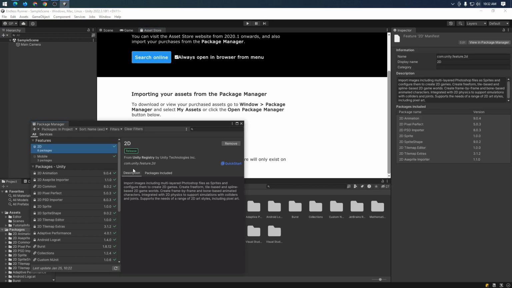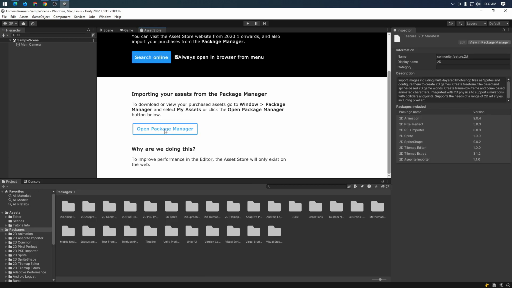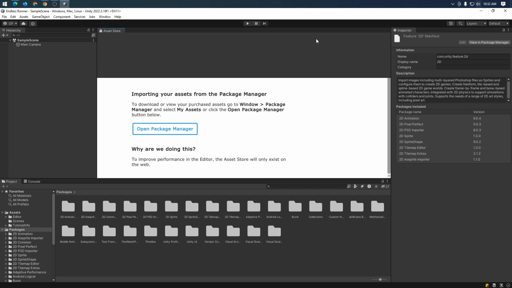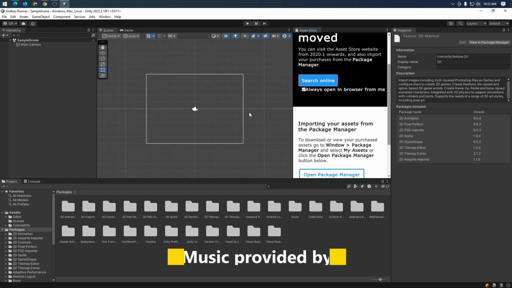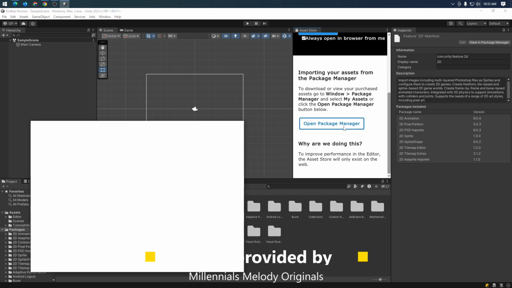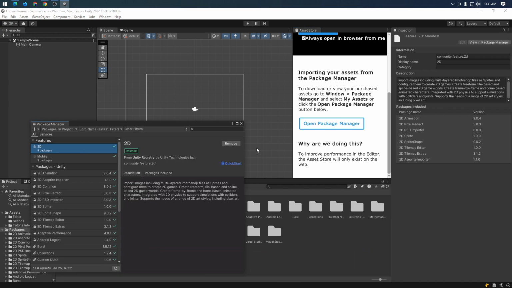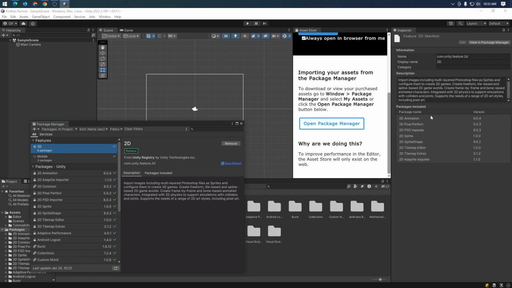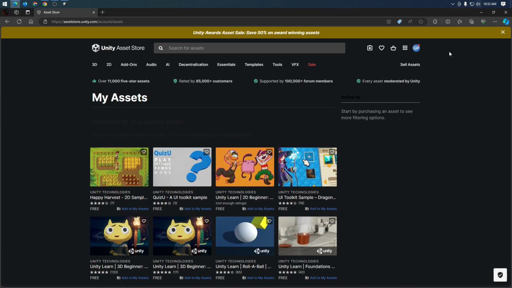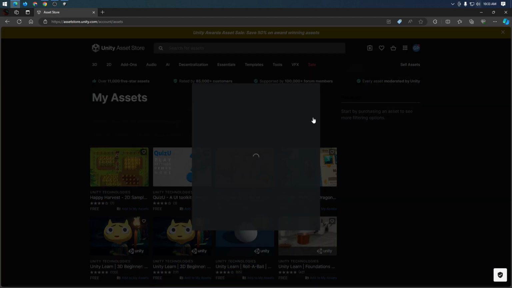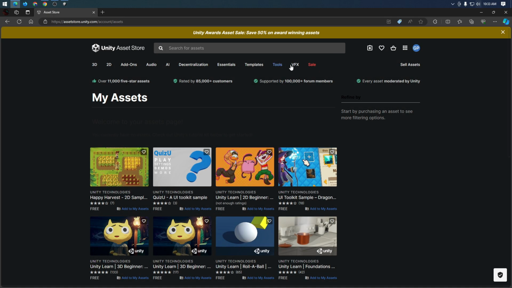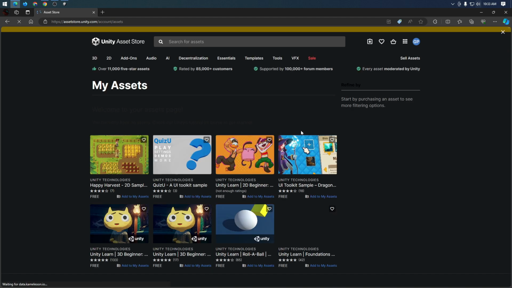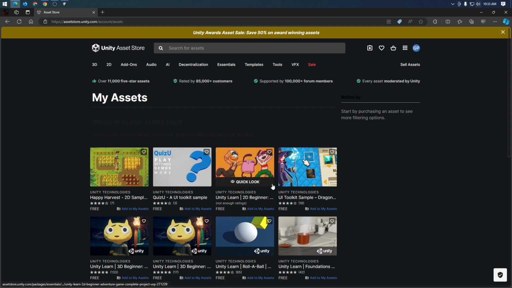2D. Can I move this one? Yes. Yes. Look at that. So I'm opening the package manager. Quicker from mobile. My assets, welcome to assets page.